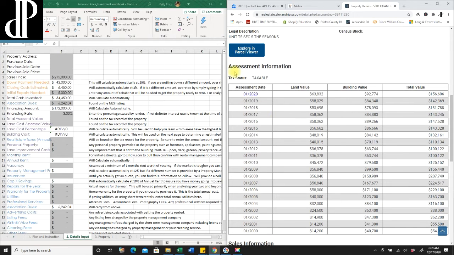You can see that in 2020, the total value, this is the assessed value, not the resale value, the total assessed value is $156,606. So I'm going to put that in. Then the land cost value is $63,832, so I'm going to put that right over here. That gives me a percentage of the land cost to total value, and we're going to use that for depreciation, which I'll show you in just a few minutes.